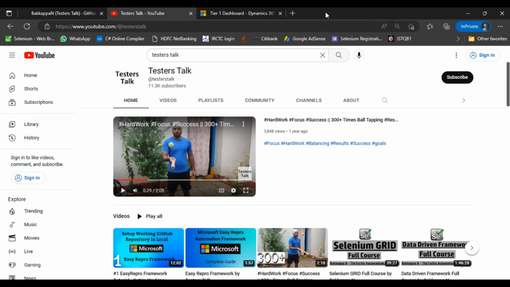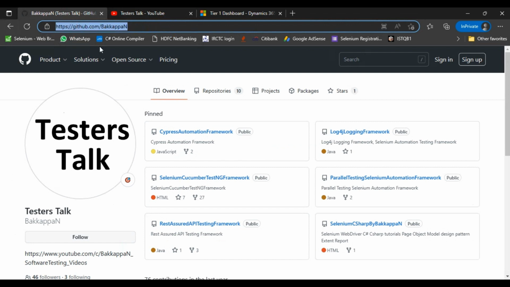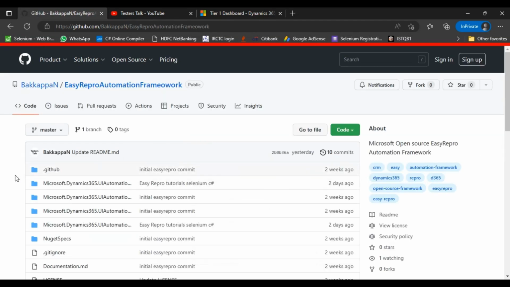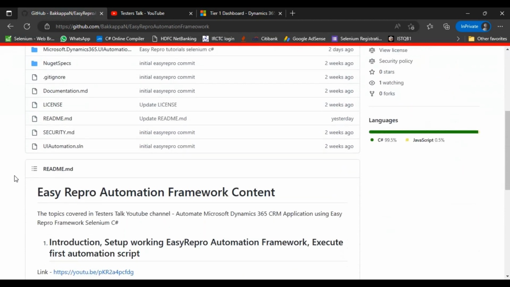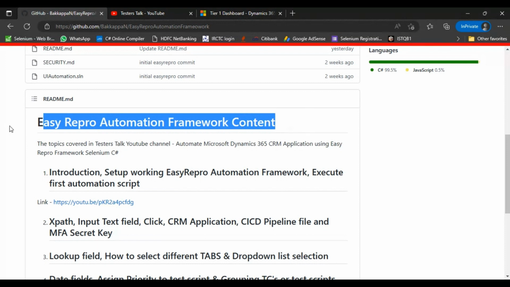So far I have discussed a lot of things on the EasyRepro automation framework. You can go to my GitHub repository here and you will get to know the content, what I have got so far. In this GitHub repository, you can go to the repositories section, then go to the EasyRepro automation framework. Here you will get the whole code of the EasyRepro automation framework. And if you come down, here you will find the EasyRepro automation framework content.